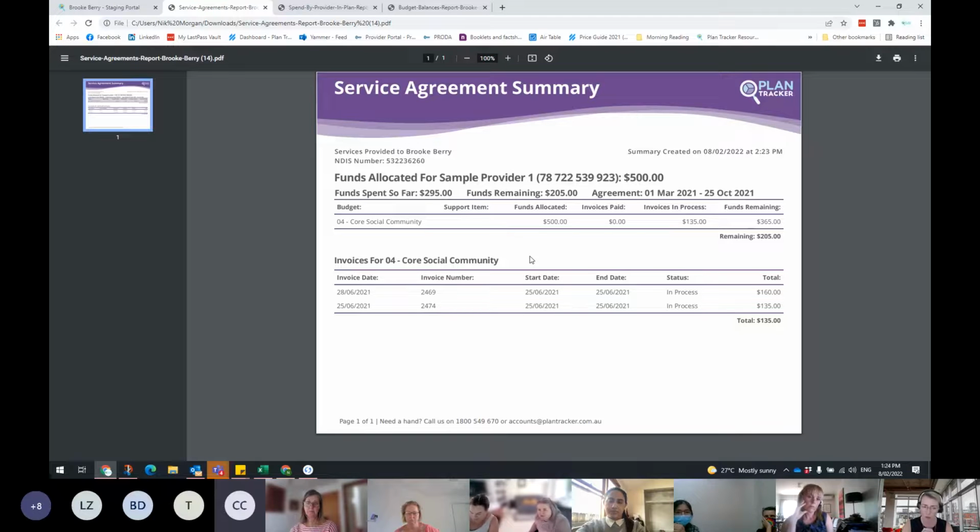I would encourage anyone who works with another plan manager out there too, to make sure that you're sending the service agreements in so that they can quarantine funds for all sorts of reasons.